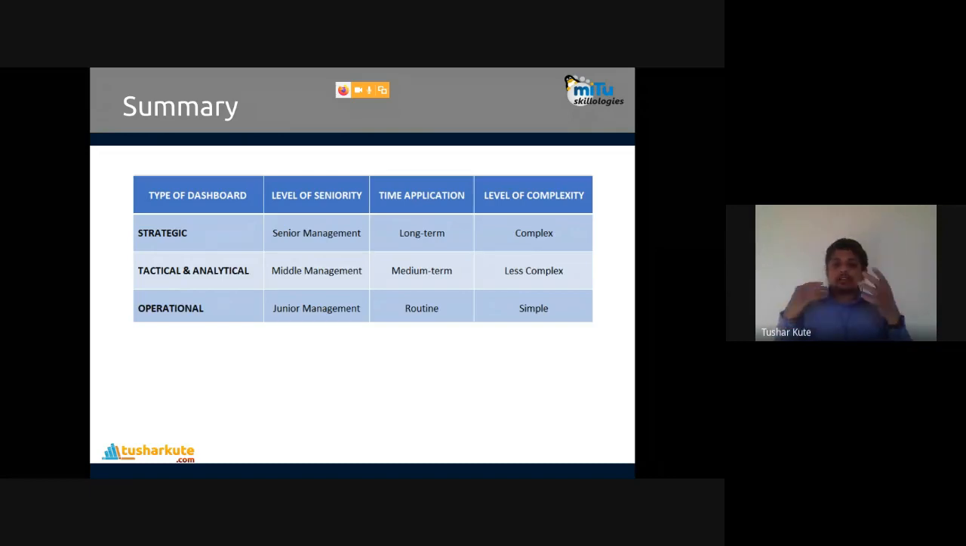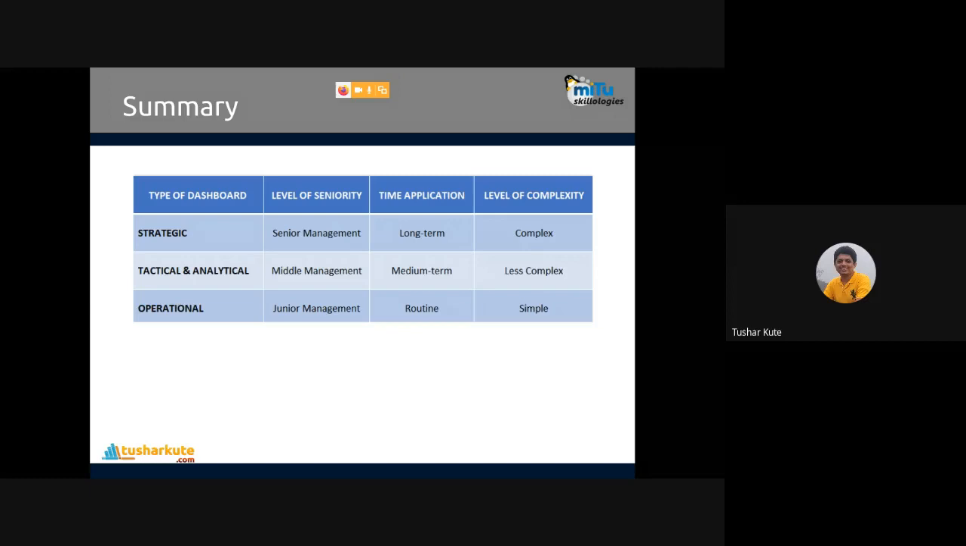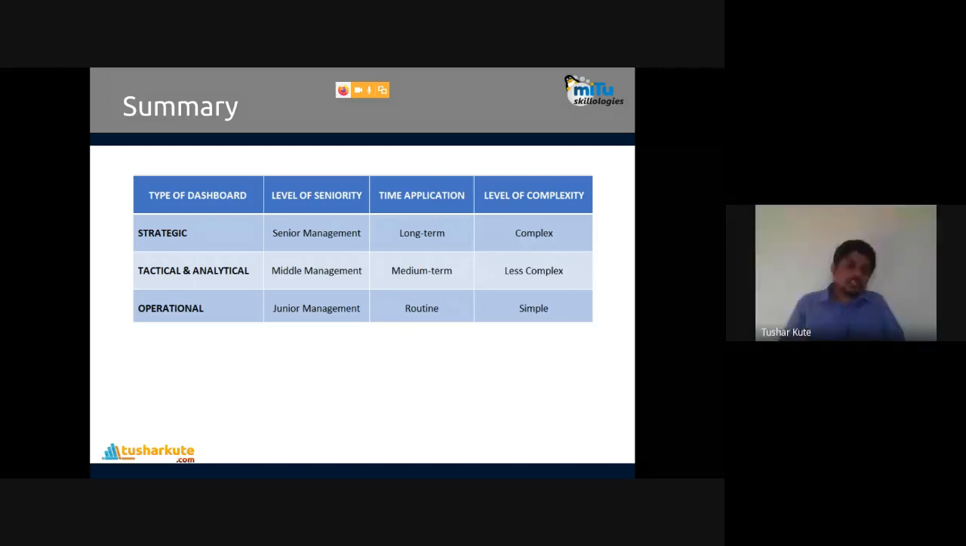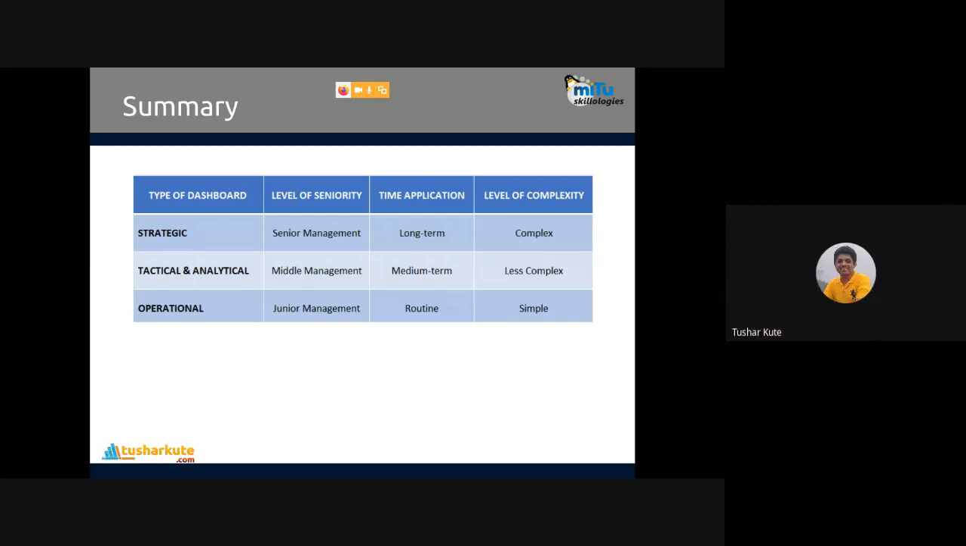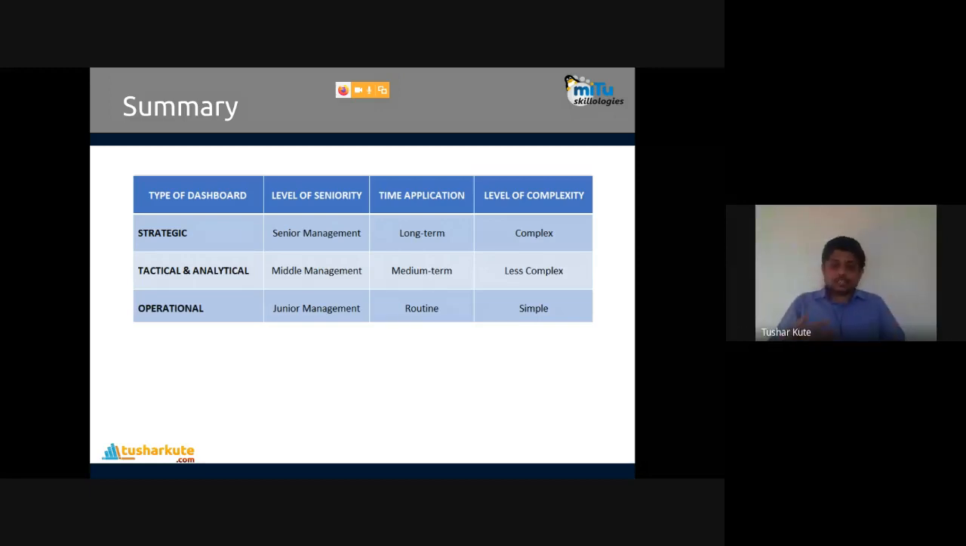Then tactical analytical dashboards are less complex, and operational are actually very simple. Junior management just checks their progress, as we have seen, routine progress, so it's not that difficult to understand. So the simple dashboard is the operational dashboard, used by junior management to check the analysis in the operation. This is the summary that we can say. If you want to check in detail, we have the detailed understanding of the strategy that we have just seen.